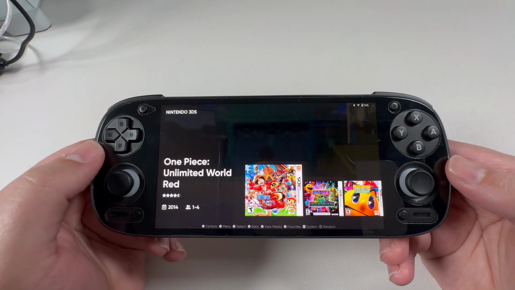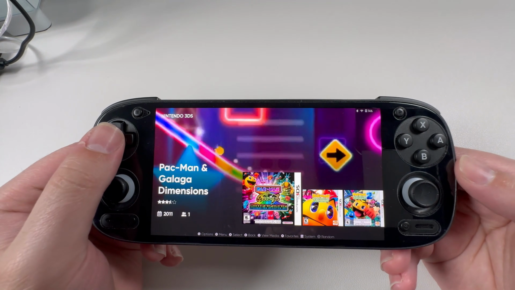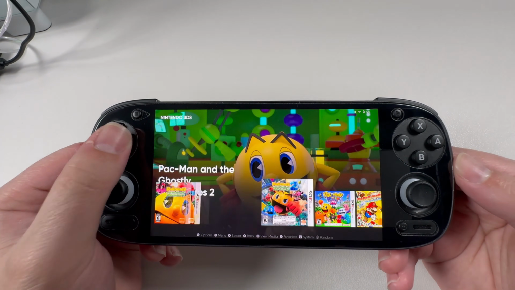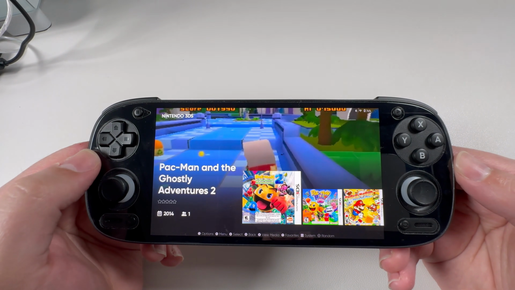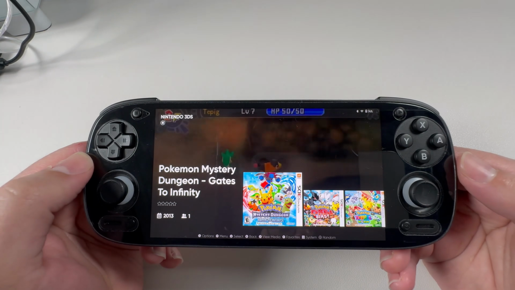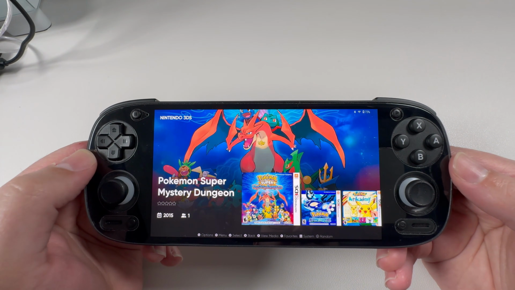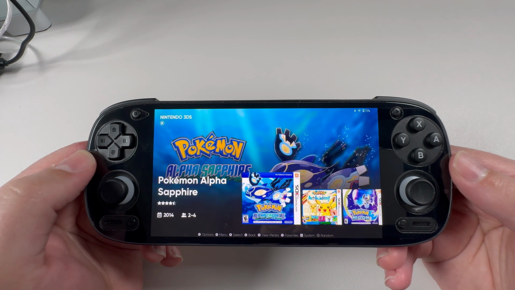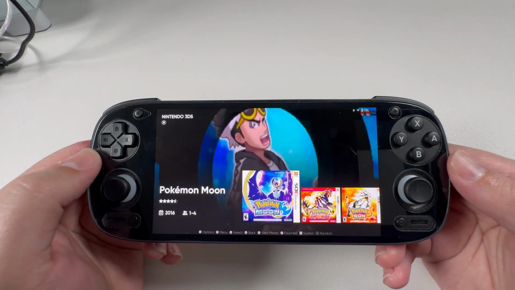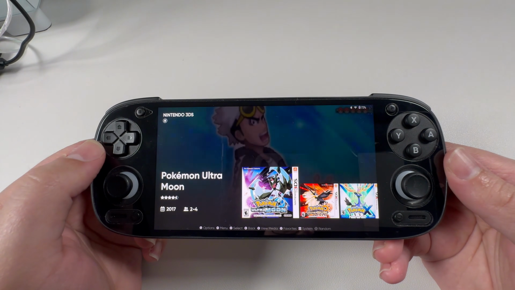One Piece Romance Saga, One Piece Unlimited World Red, Pac-Man and Galaga Dimensions. I do enjoy my Pac-Man games. Pac-Man and the Ghostly Adventures. I've heard good things about these games, but I've never tried them. Pac-Man and the Ghostly Adventures 2, Pac-Man Party 3D, Paper Mario Sticker Star, Pokemon Mystery Dungeon Gates to Infinity, Pokemon Rumble Blast, Pokemon Rumble World, Pokemon Super Mystery Dungeon, Pokemon Alpha Sapphire, Pokemon Art Academy, Pokemon Moon, Pokemon Omega Ruby, Pokemon Sun, Pokemon Ultra Moon.